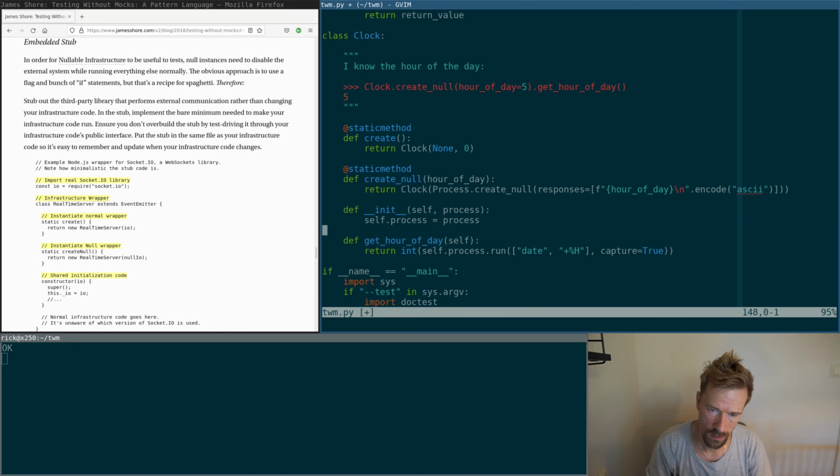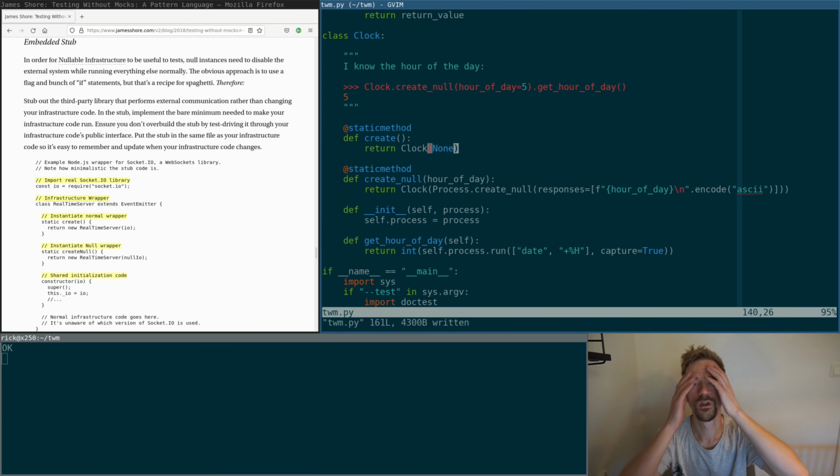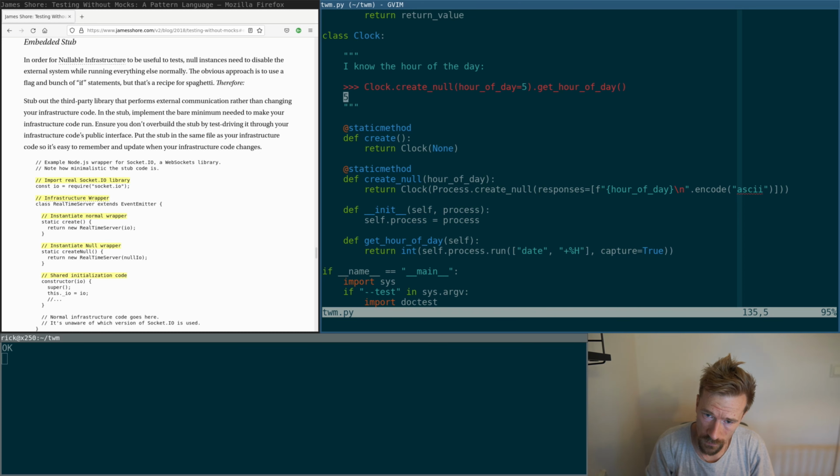Let's see how much fails. Okay. So what we've done here is, this should really read I can simulate hour of day. Right. So when we create a null version of the clock, we inject the null version of process. And we configure the process responses to be, the first response will be the hour of the day and a newline encoded as ASCII. And so this is simulating the response of this one.